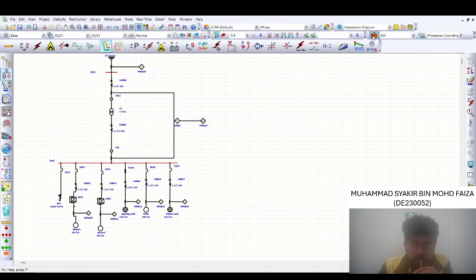Then we edit the study case, and we need to choose which bus we need to fault. In this case we choose bus 1 and bus 2. After that, we can put the fault insertion on bus 2 because we have all the loads here. And here we have the sequence showing which circuit breaker trips.